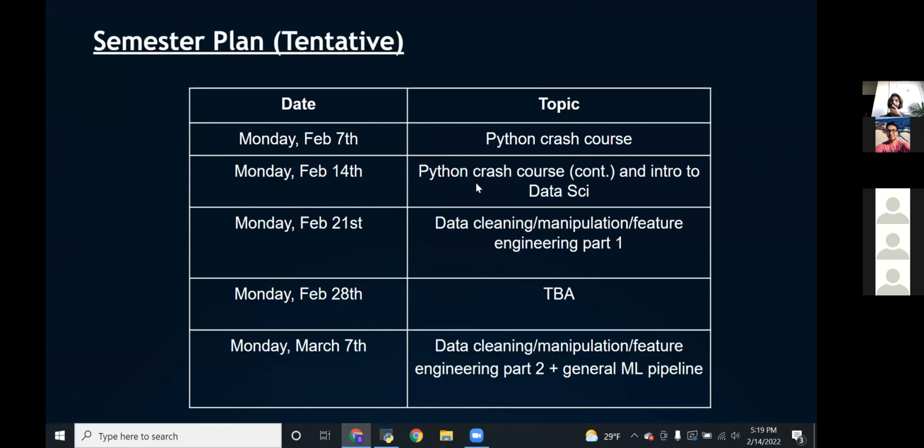Today we're going to be continuing the Python crash course, and then, as I said, the introduction to data science. Next week, we're going to continue with a view on data: how you're going to clean it, how you're going to manipulate it, how you're going to handle null values, and how you're going to engineer features that are actually useful in your machine learning model.